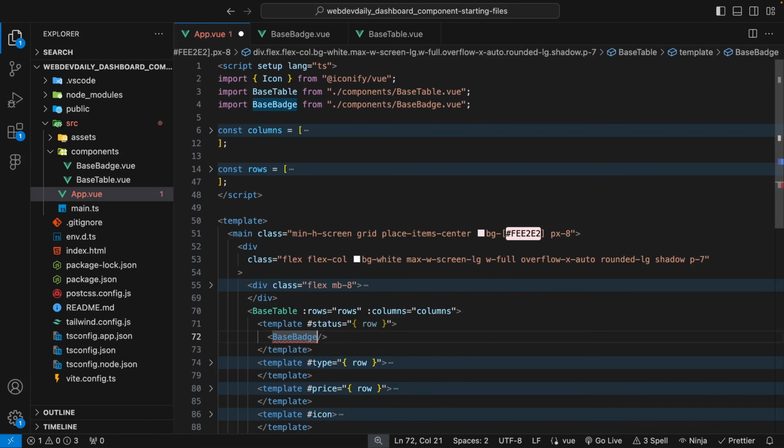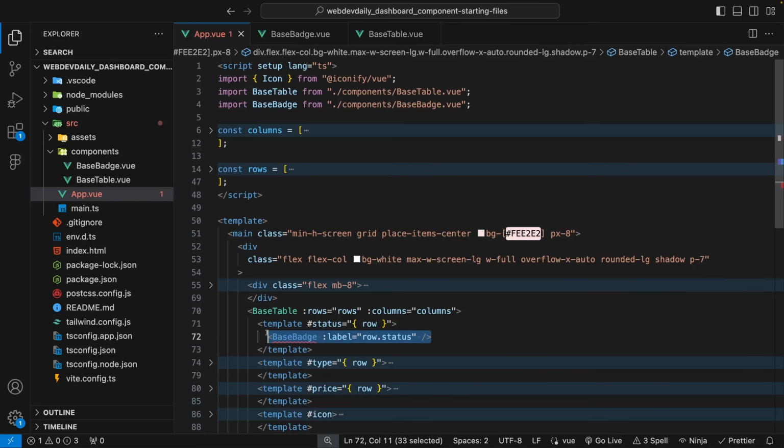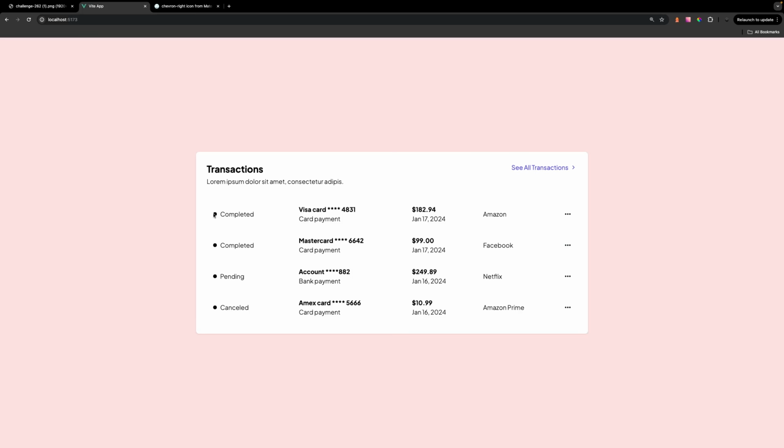And then what we can do is we can set the label, and we can set this to be the row.status. Now, right now, you're going to see we have an error on our base badge component because we're not passing a color. And for now, what we'll do is just pass the color of red. And here inside of the table, you can see our badge component is now working. The one thing we need to work on is going to be providing the correct color for the status of completed, pending, and canceled.